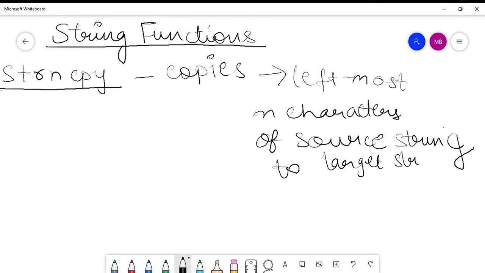So when we want to copy only some number of characters, when we don't want to copy the entire string onto another string, we want to copy only a certain number of characters from the source string to the target string. In that case we use strncpy, wherein n tells you the total number of characters that you want to copy. It can be 3, 4, 2, 1, anything, right? So strncpy is used to copy the n number of characters of the source string to the target string.